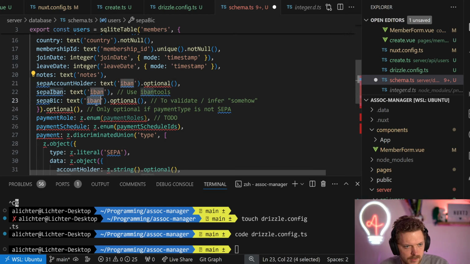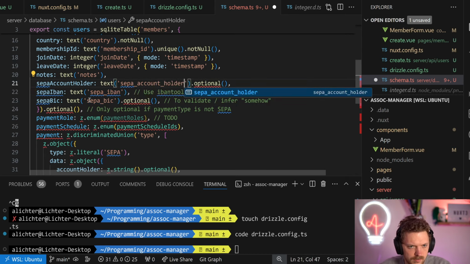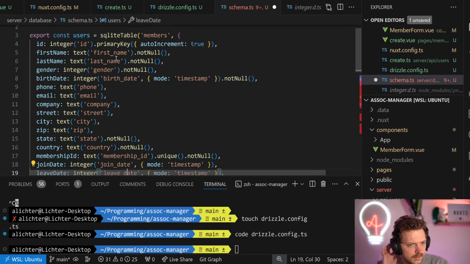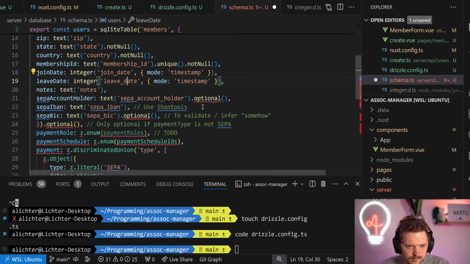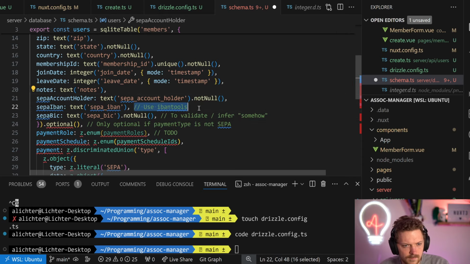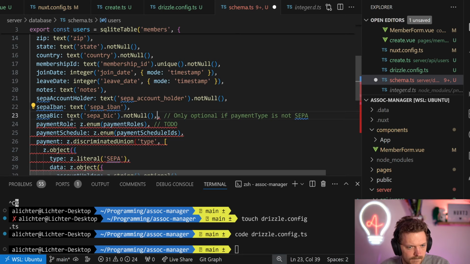So this is IBAN, this is BIC, but we do SEPA IBAN. So it's a bit prefixed to make sure it's clear. SEPA account holder. Also here we wanted join underscore date, leave underscore date. And the optional should be dot not null. And then we're good. Actually, the IBAN should also be not null.